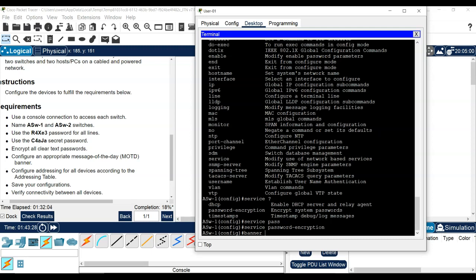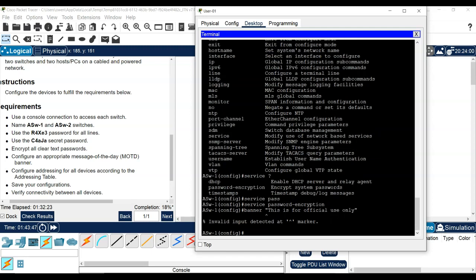The message itself needs to be surrounded by a single character that is not used within the message. I typically just use a quotation mark, so I'm just going to say this is for authorized use only, and press enter. So I missed something here. What did I miss?